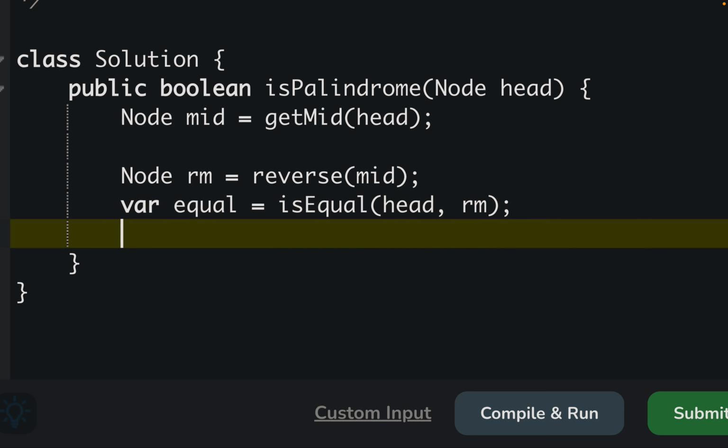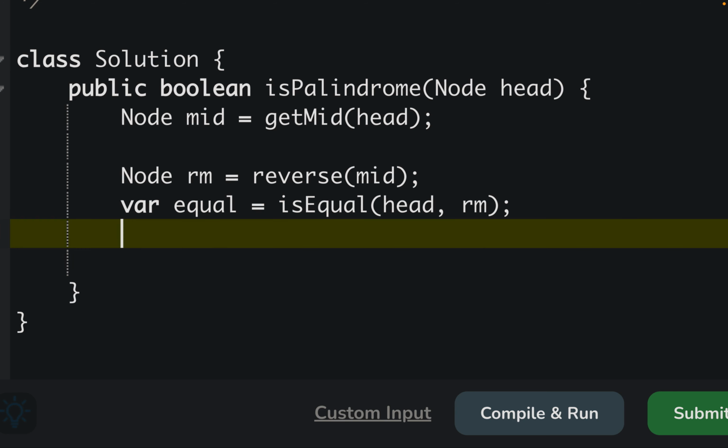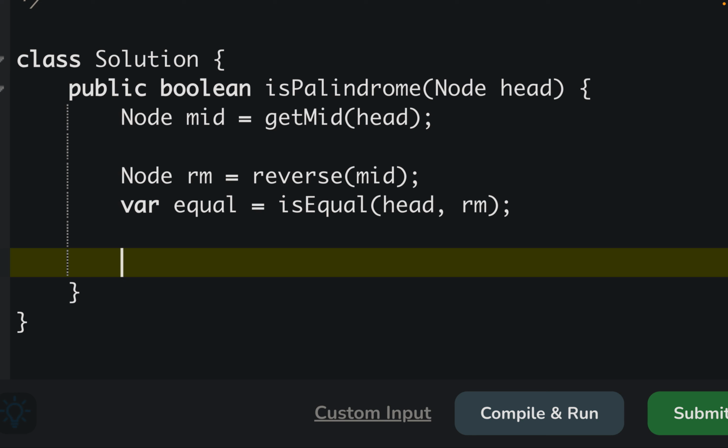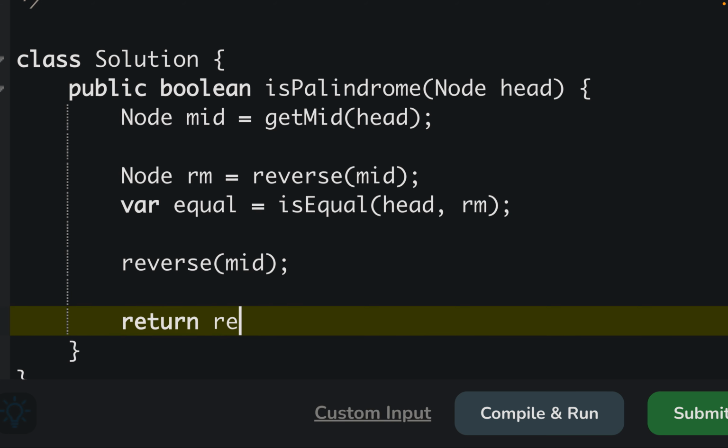Now once we are done, we just go ahead and fix it. So the fixing step is reversing the mid portion again. That is how we fix it, and return equal.